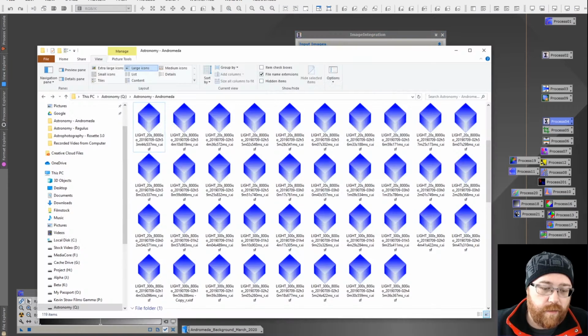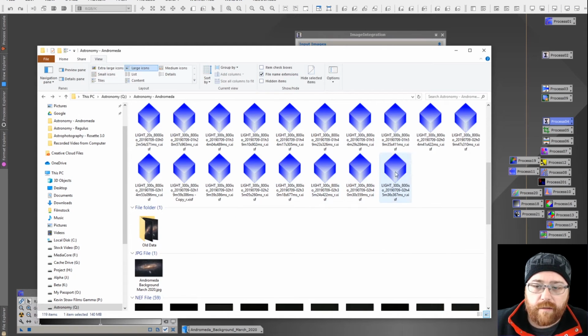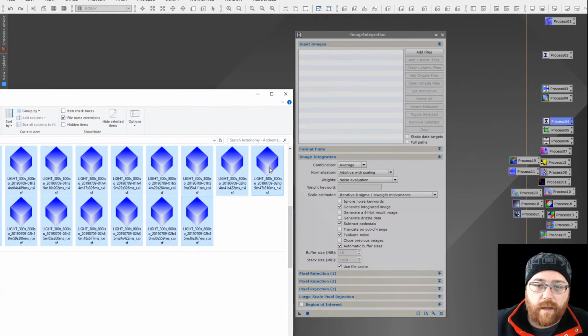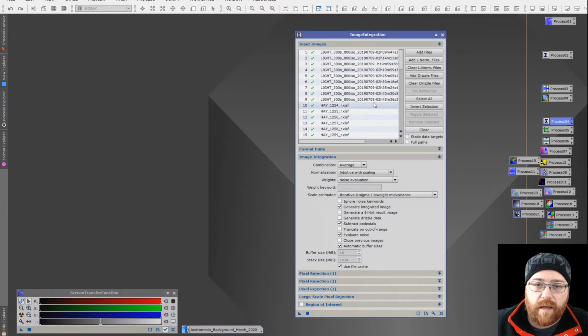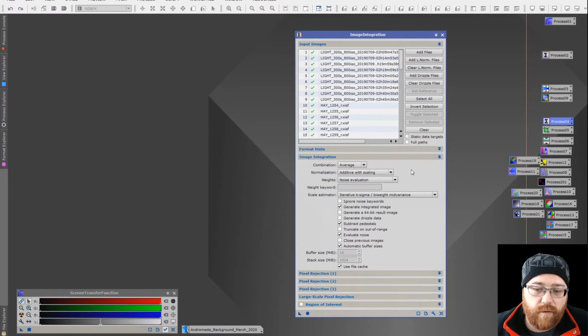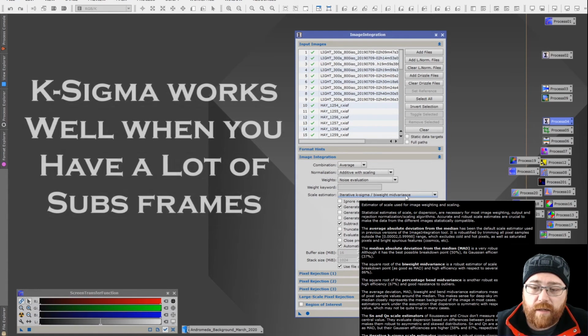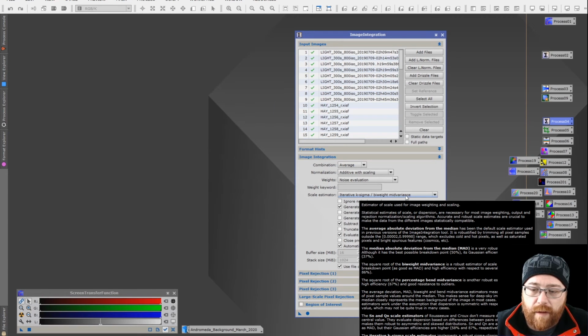So this is where we stack the photos. Now, we grab all of them here, like so, and we drag them over. Now there are some settings here. I generally use the same settings for almost every single photo. At some point I will improve this, but for right now I'm using average, additive scaling. I'm using the integrated K-sigma biweight midvariance. This one here seems to work well when you have a lot of data, so I'm happy with that.